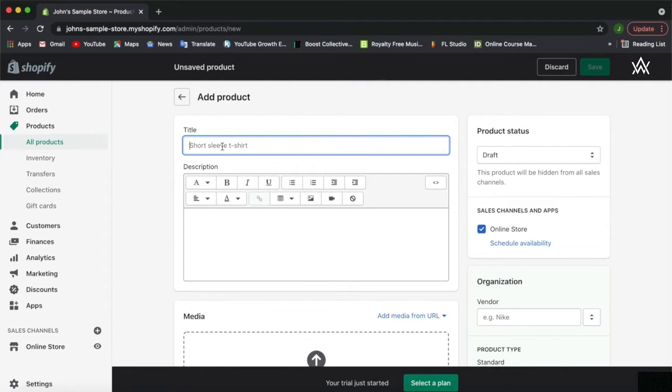So here, for the sake of this course, let's type in something sample. So John's t-shirt. Okay, so John's t-shirt. This is the name of my sample product. I'm going to sell a t-shirt.